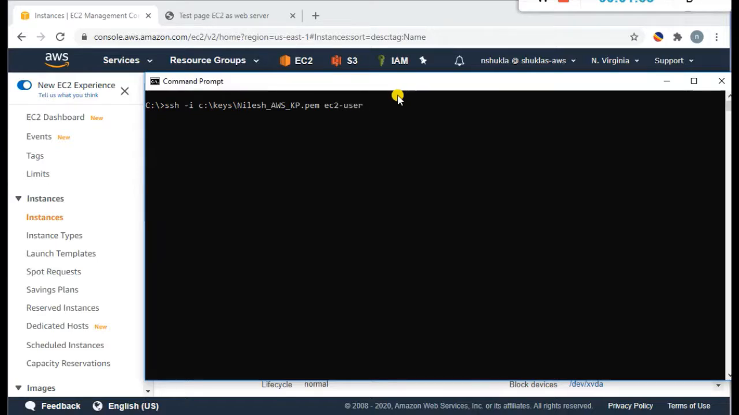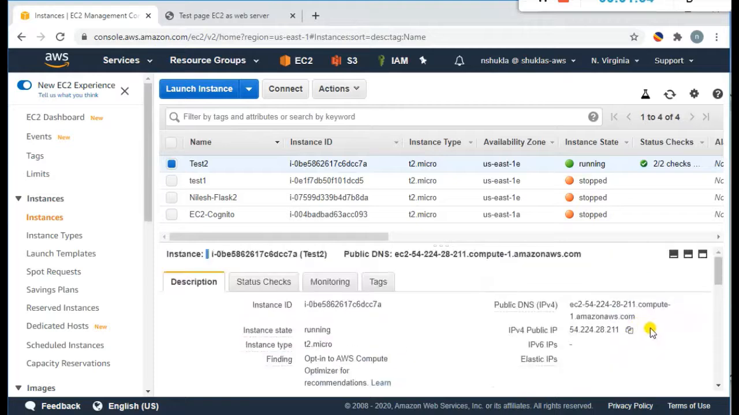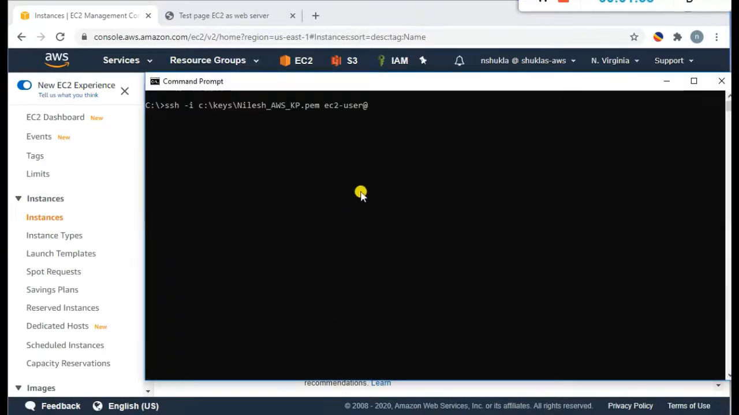ec2-user@ and then I need the DNS for the server. The DNS for the server is right here. Let me copy that and go back. So that's that. Let's see if it connects. All right, let's see what this command does, and let me hit enter.